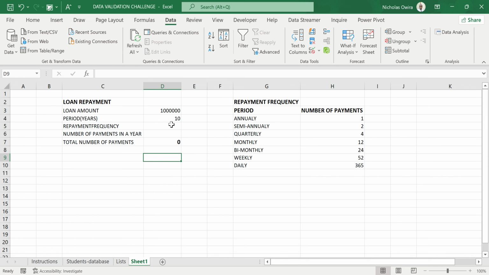The first part is to create a drop-down list for the repayment frequency. Our repayment frequency has already been outlined on this other part. It is on column G, where we have the period. Payment frequency we have from annually to semi-annually to quarterly to monthly to bi-monthly, weekly, and then lastly daily. Now, this is the list we want to pull and place here. Then we have a drop-down arrow from where we can just choose whatever repayment frequency we want.